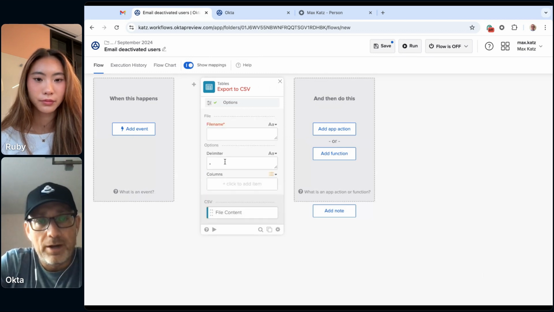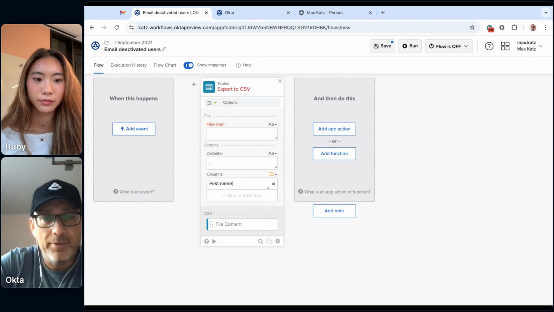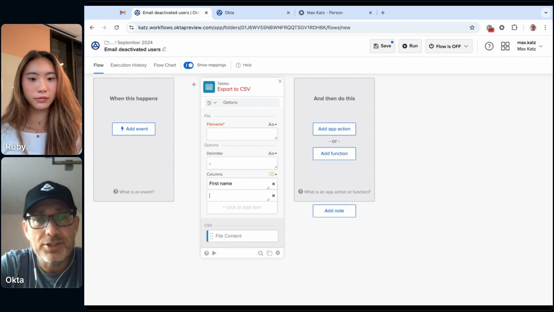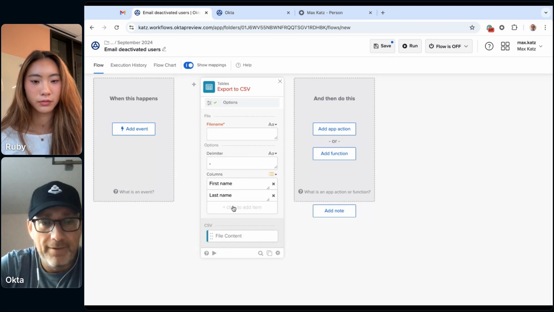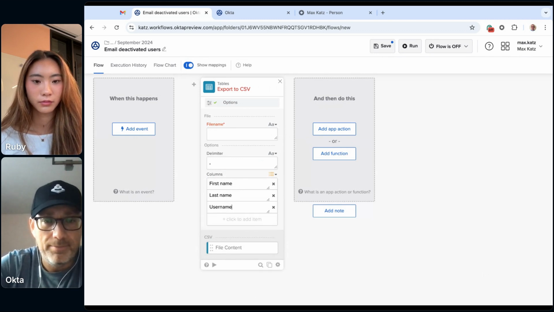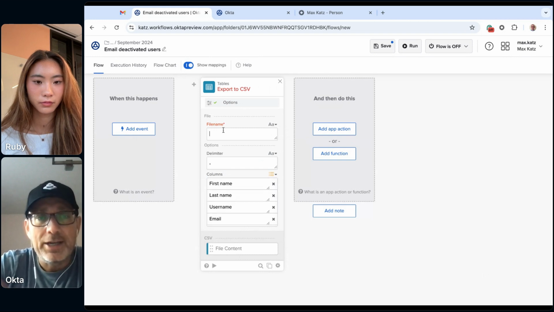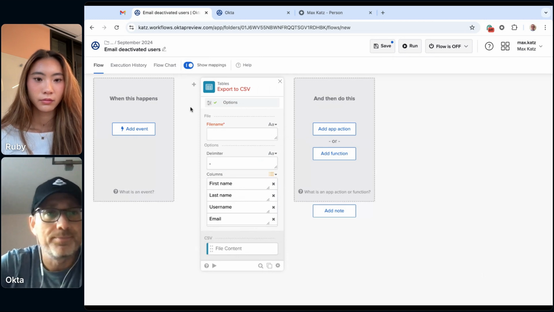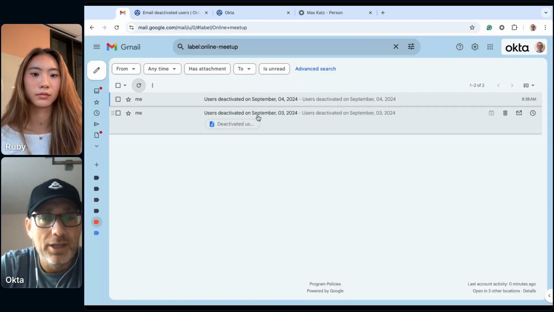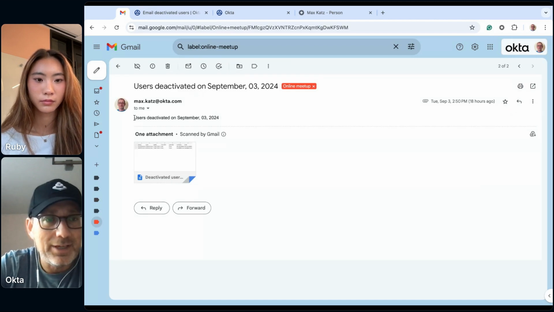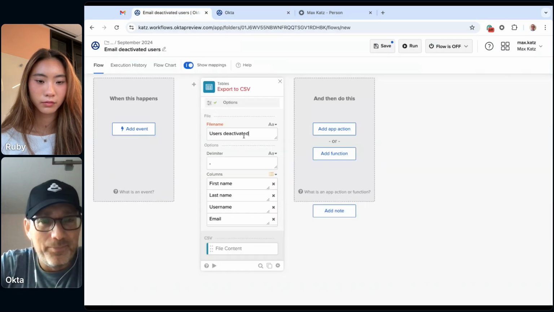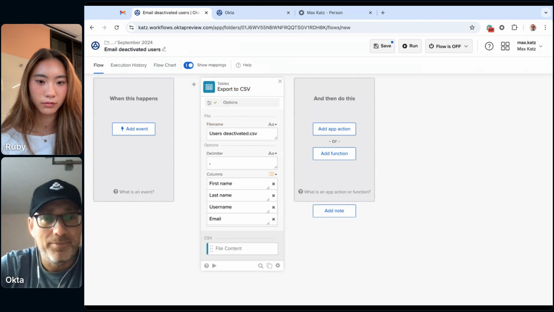So we can say here, first name, and you have to match exactly the case, and then last name, and then username and email, right? You want to give it a file name, and this is going to be, let me just go here for a sec. This is my test, but I need to copy so that the email works, the filtering works. That CSV, right?